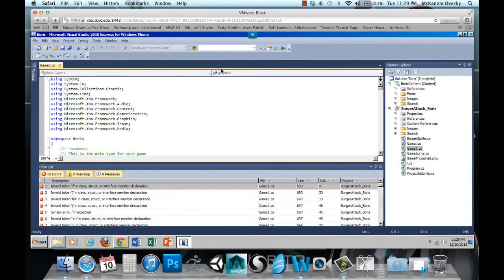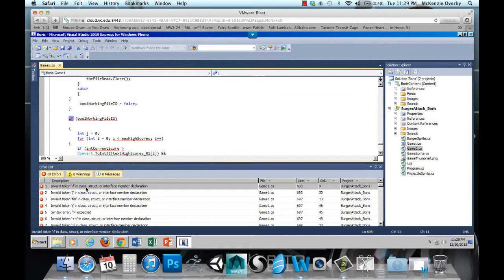Alright, so we're checking out your code here for assignment 13, and as soon as I go ahead and try to start debugging the program, we come up with a whole bunch of errors. So let's take a look at the first one, which is right here. It looks like apparently it's not recognizing the word if.